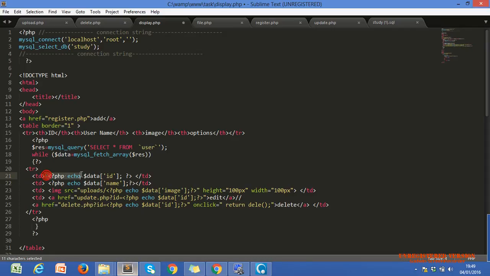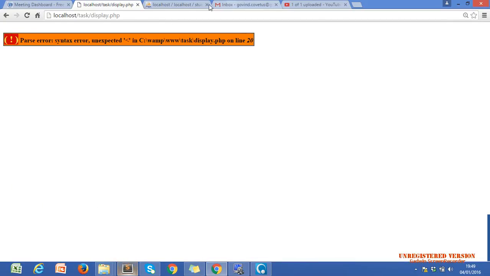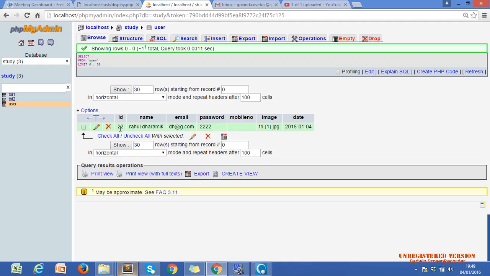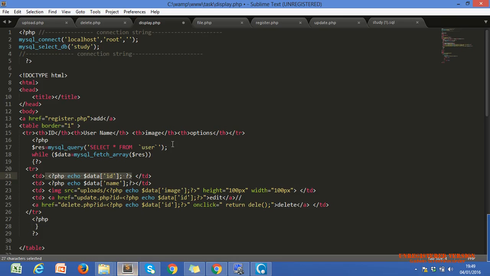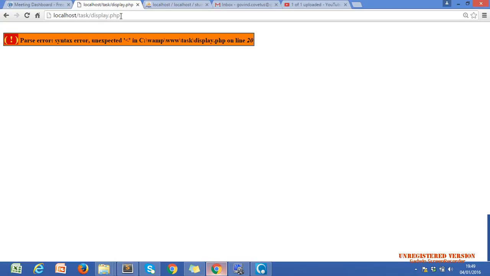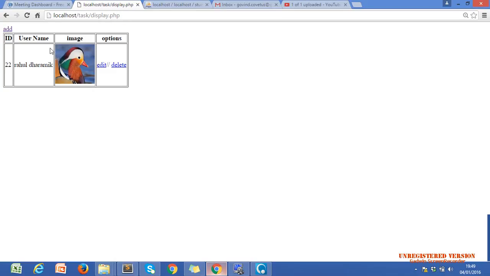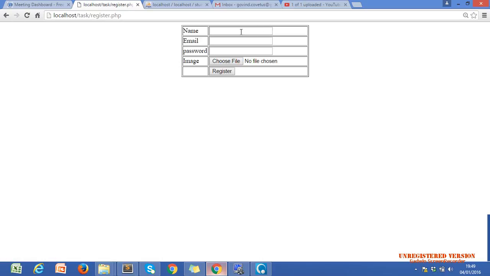Within the first TD, what we are doing is echoing the ID. Which ID? This ID. We are echoing the ID, nothing else. We will get 22 here. One second, I didn't save it. Let's refresh this. The ID 22, we are getting 22 or not? Yes. If you add one more record, then you will get one more record in the display page.